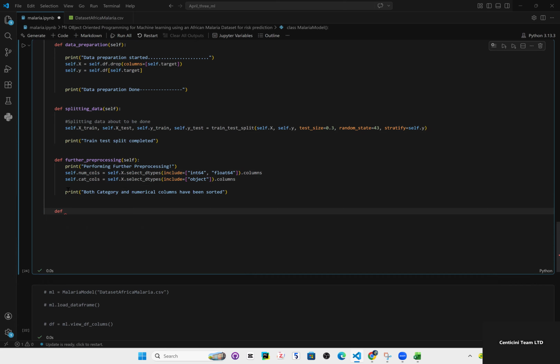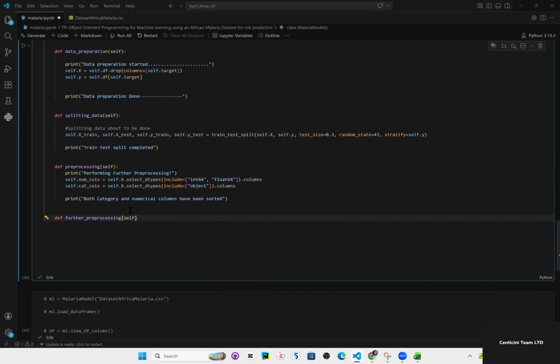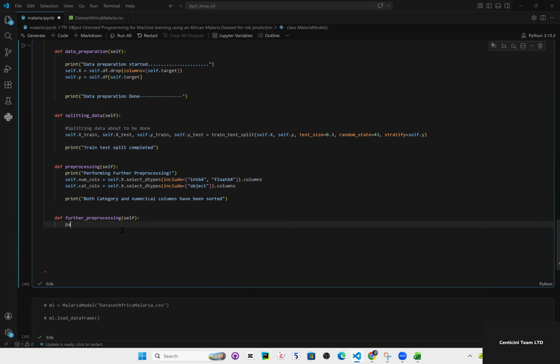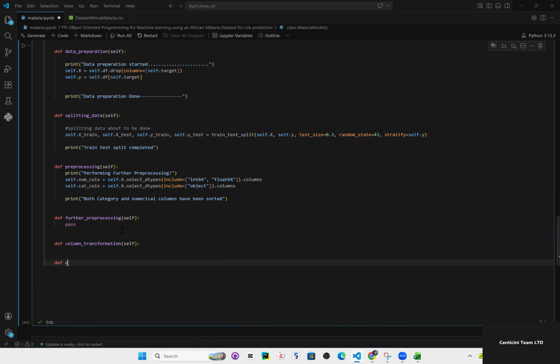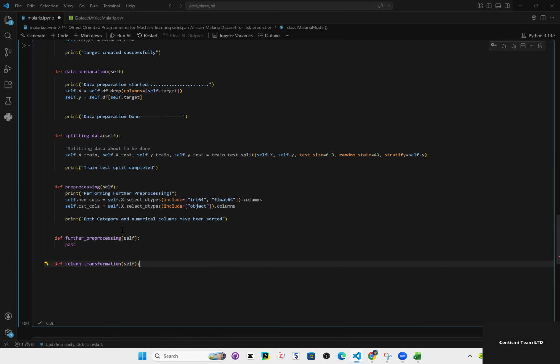And so I'm going to call this pre-processing. So we've got the self, and we're going to just pass for now. We're going to create another one here, and call it column transformation. So kind of be faster with that. And then we're going to create another one here, and I could just pass.